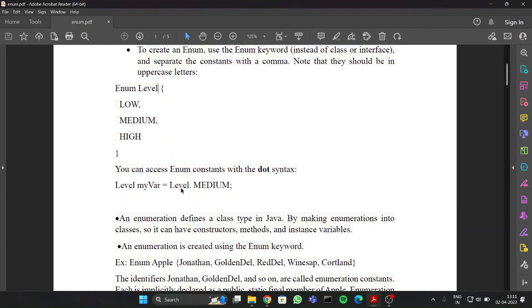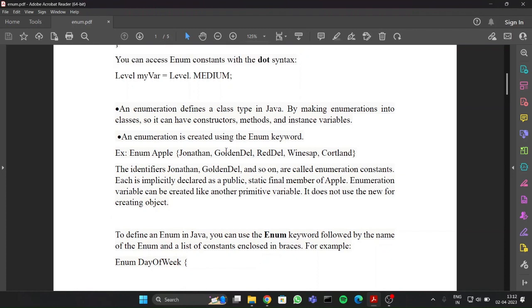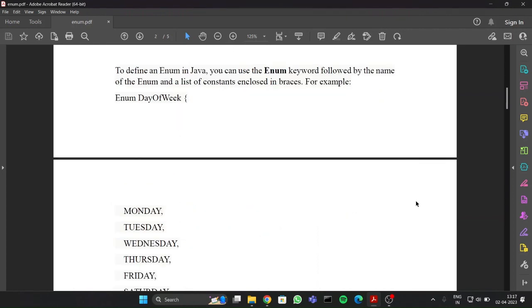My variable will be a variable that will call your constant from your enumeration. Further, an enumeration defines a class type in Java. So by making enumeration into classes, it can also have constructors, methods, instances, and variables. An enumeration is created using the enum keyword, as we just saw in the example. Now, in this example, we can see that enum Apple has the identifiers Jonathan, GoldenDel, RedDel, Winesap, and Cortland. So these are the enumeration constants, and each is implicitly declared as a public static final member of the Apple enumeration.